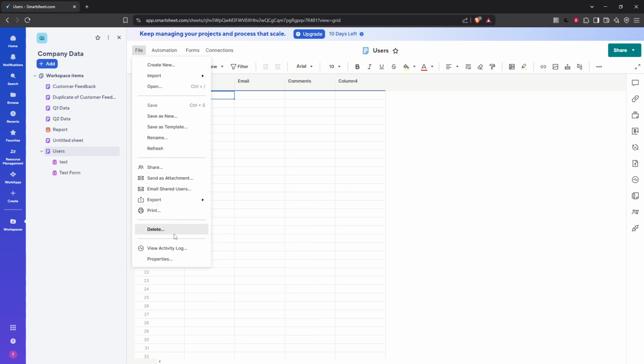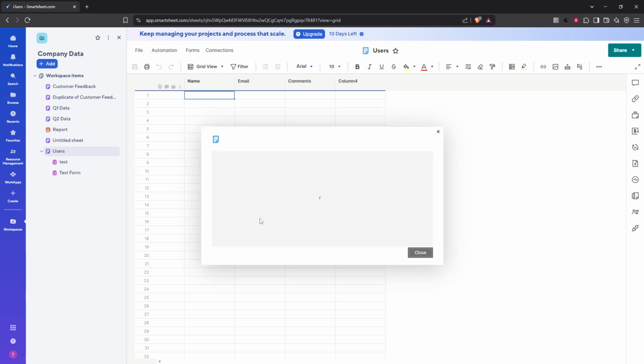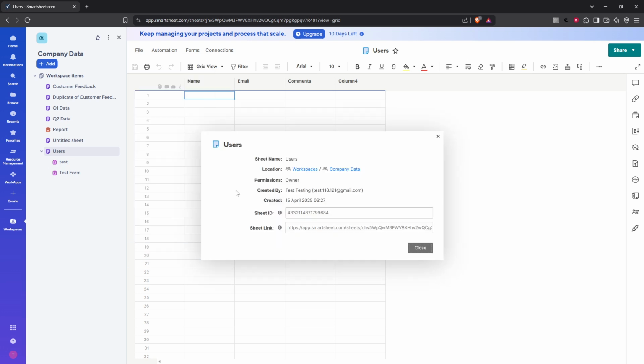Clicking File will present a drop-down menu with several choices. You'll want to select Properties from this list. The Properties menu provides detailed information about your sheet and can be beneficial for understanding various aspects of your project setup. Now to the final step.